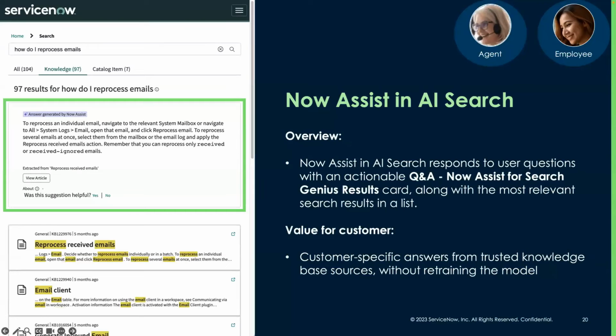Now Assist in AI search was released as generally available with our Vancouver release. One way to think about how it works is to imagine asking for guidance on a problem and getting a concise list of immediately actionable steps to follow, instead of a snippet of text and a list of documents to study. This capability shows up in the form of a new Genius Result Card that displays the label article generated by Now Assist, and due to the architecture, which we will review in a moment, is able to generate answers from ever-changing knowledge sources without admins having to retrain the model.